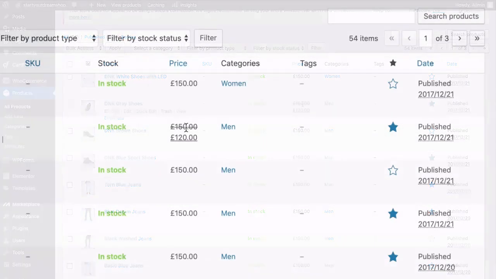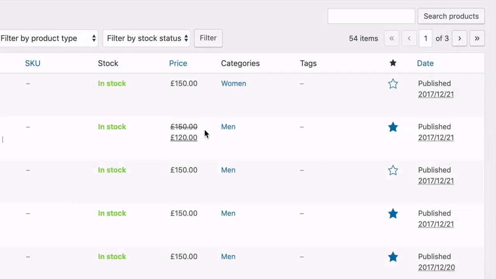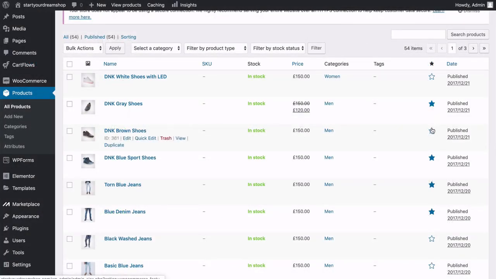And if you see a price like this which is crossed out, that means it's on sale. So this used to be 150, but now it's 120. Then the category, this is women's, and then there's men, and whatever category you assign for that product will be here. Then you've got tags, and this little star is something that you can choose for each product if you want it featured in the featured products section on your homepage. And we're going to be getting into that in a moment. I'll explain all about that in a minute. And then the date is when you created this product.